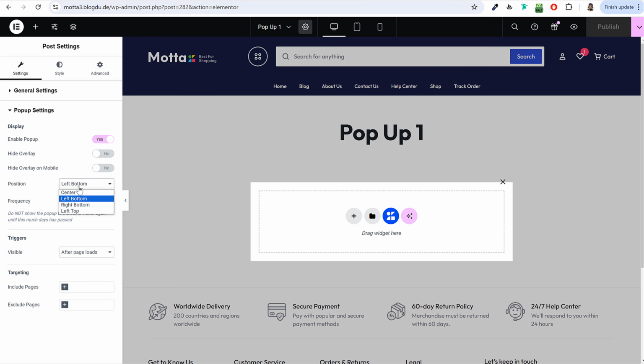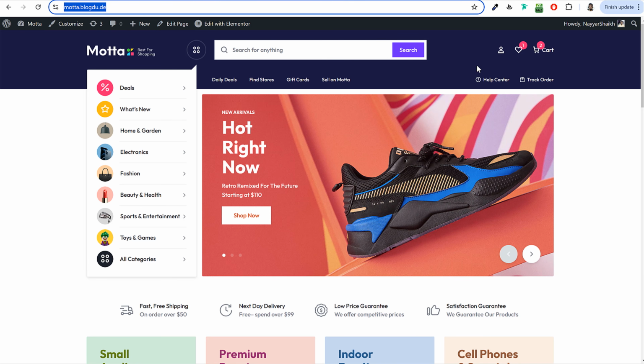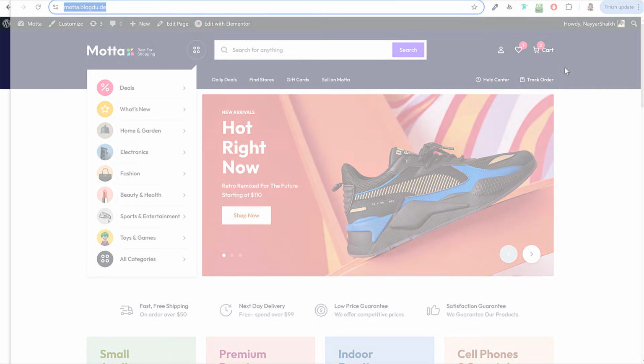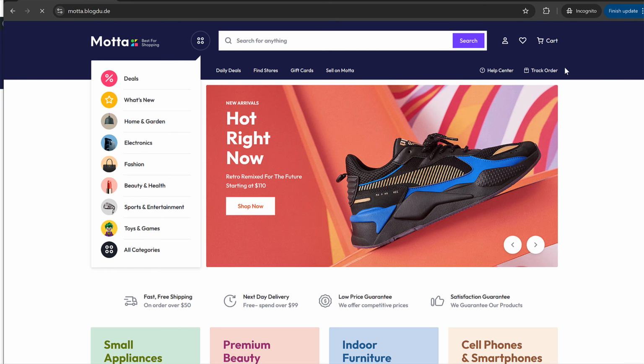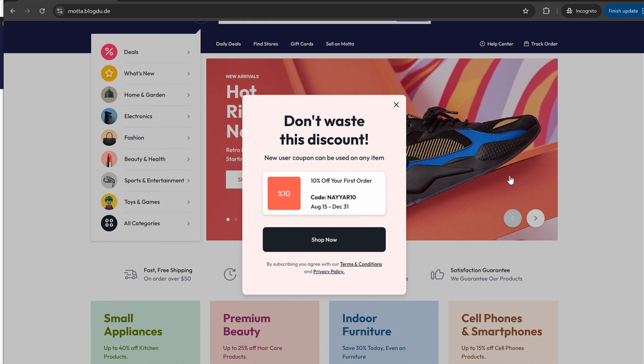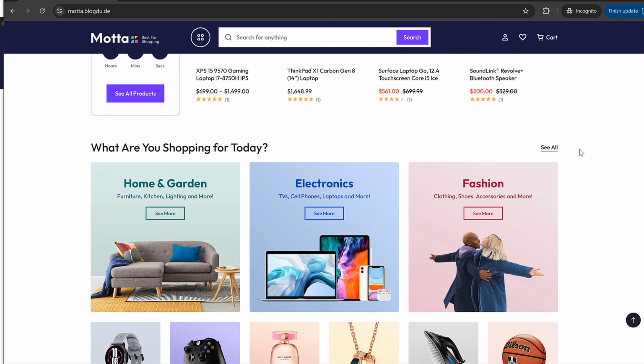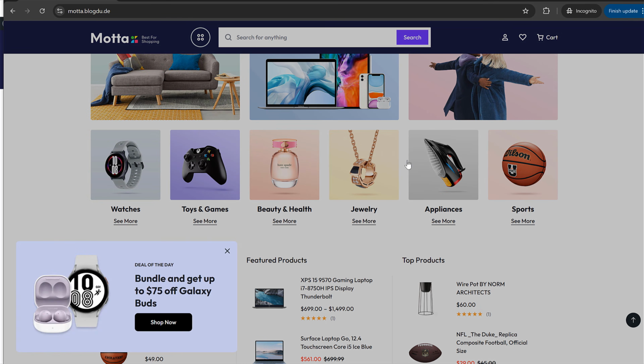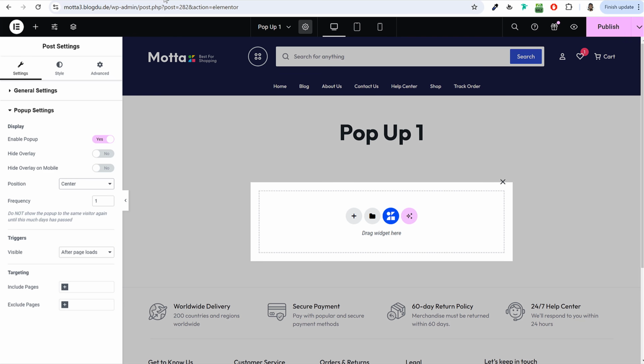At the bottom left, or maybe I don't want to display it at bottom left. I want to display it in center. I've shown you this; let me show you again. If I open this website in a private window, I've created 2 pop-ups, one in center, this one is center. And if I scroll down, there will be another pop-up at the bottom left, this one. So whatever position you want, you can select that position. Maybe I'm selecting center position.